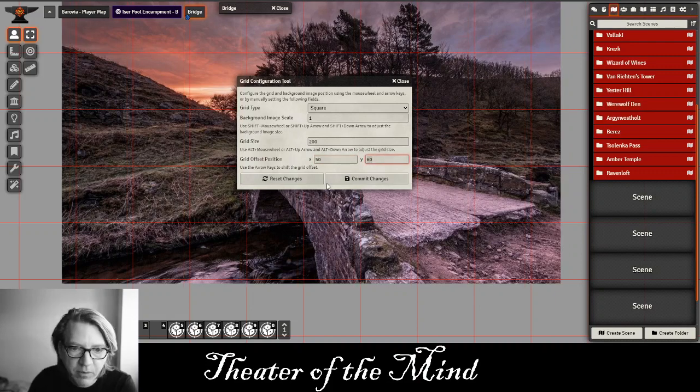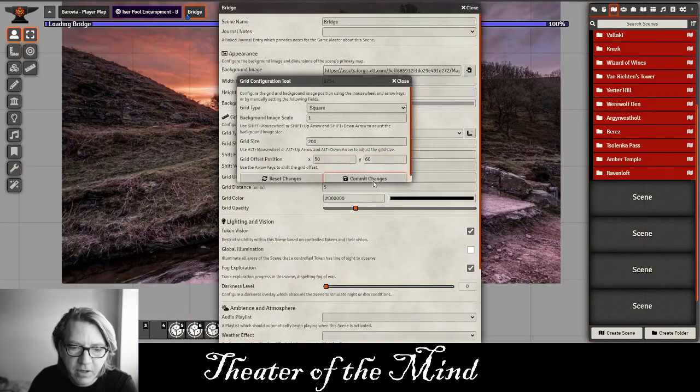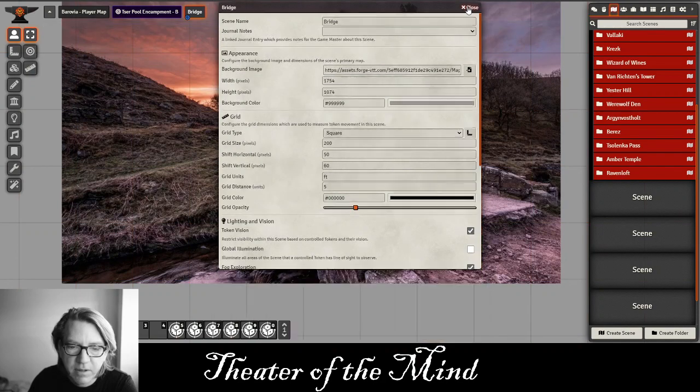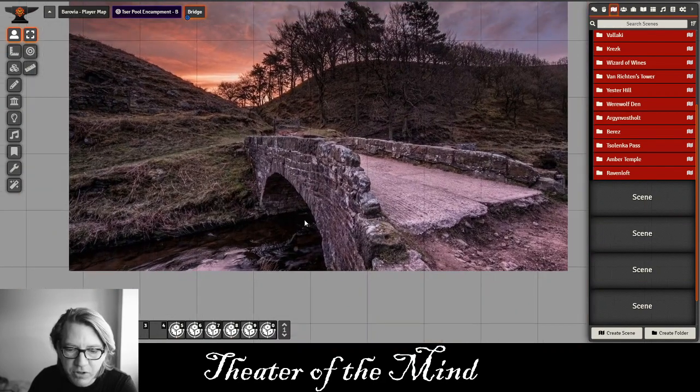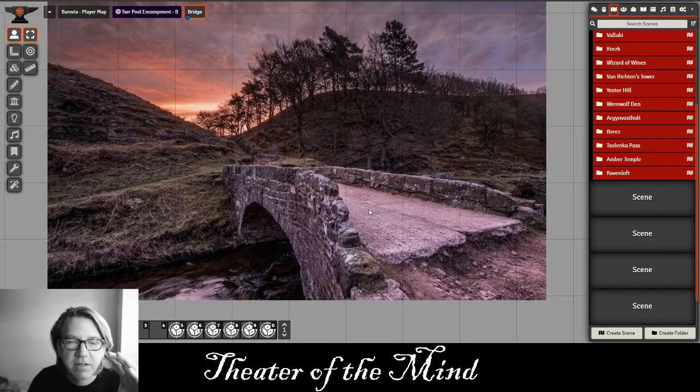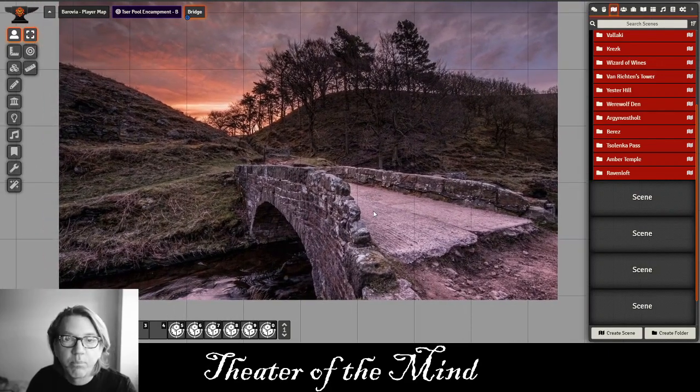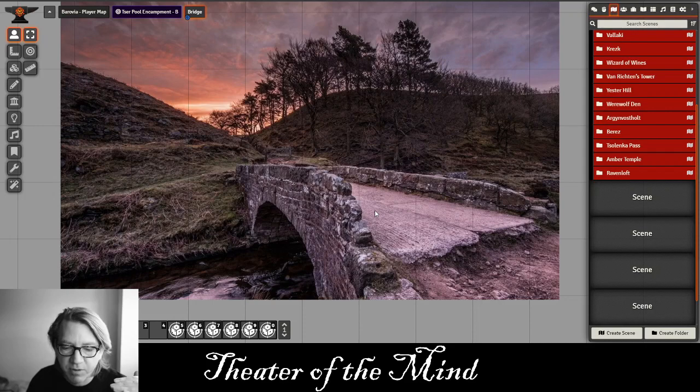I feel pretty good about that. We're going to commit changes and just close this. And now we're going to do our lines around this. You can still see the lines. I like to leave the lines in here when I'm drawing the borders on here. It just makes it really easy, especially for the glass wall.